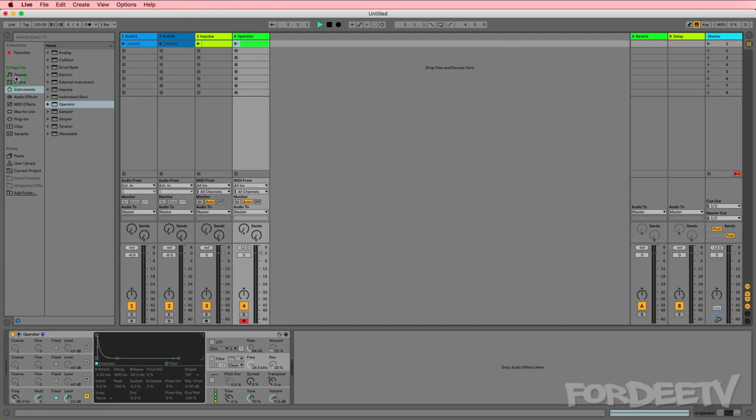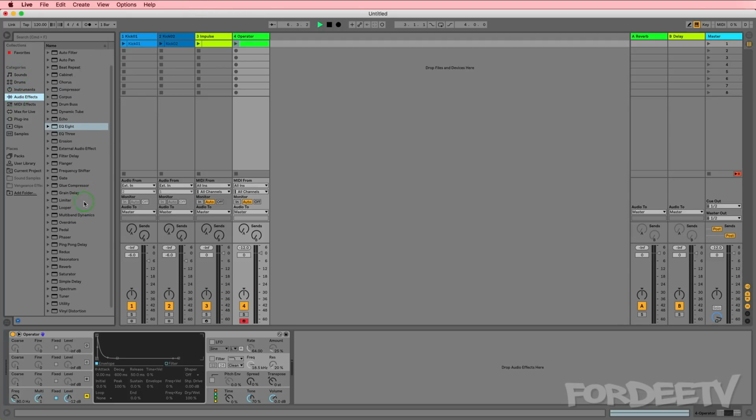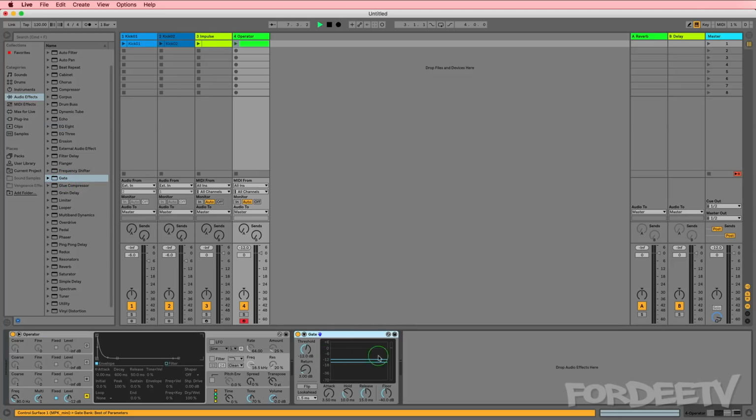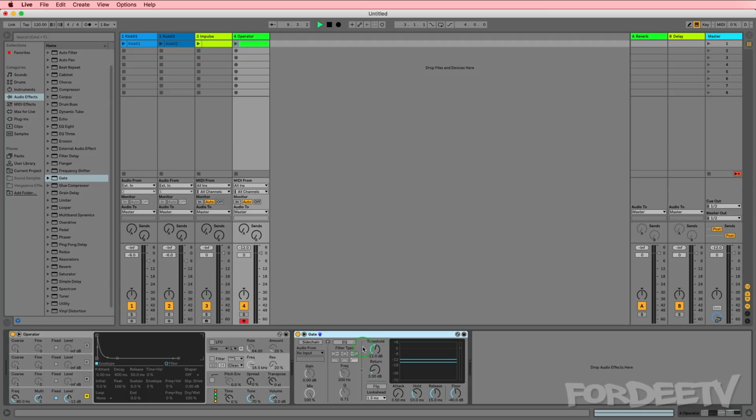To do so, we need to come over to Audio Effects and select Gate. When we drag the gate down right here, we want to click on this arrow to expose the sidechain section of the plugin. We'll select sidechain, change the audio input from to impulse, and now we're telling the gate to trigger every time the sound comes from the impulse.